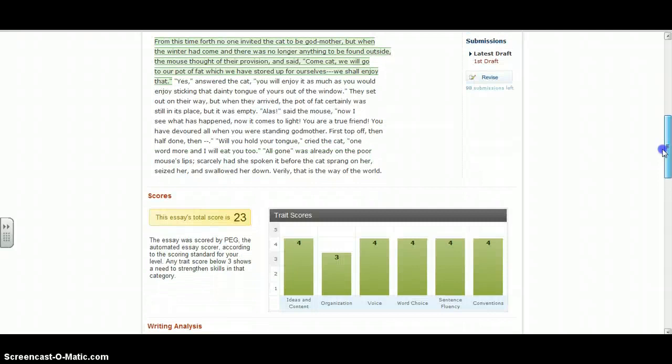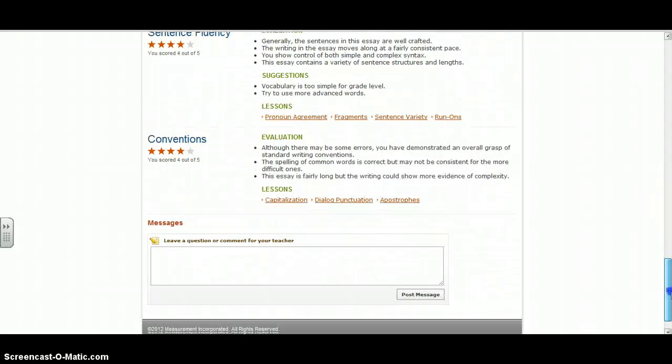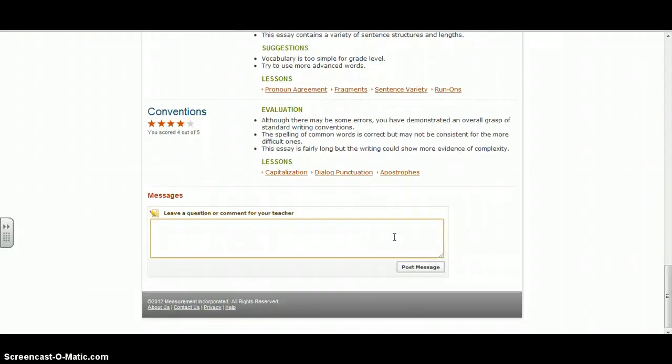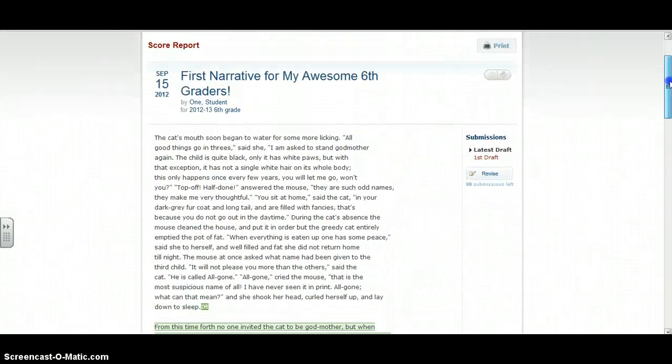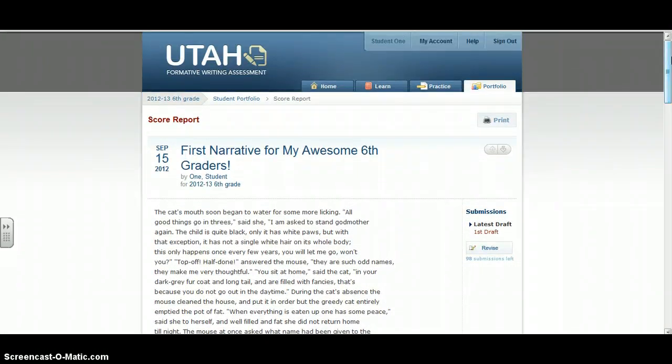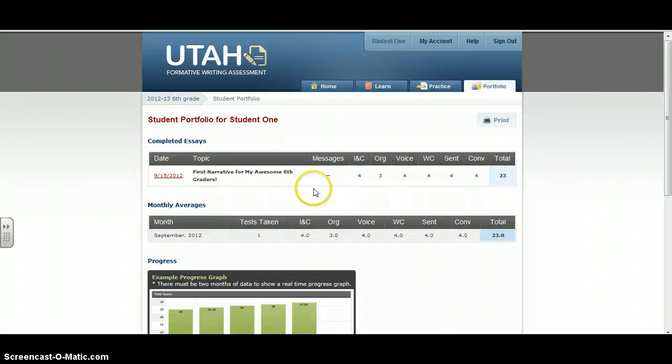Now, if you want to leave a note for me, you may do so here at the very bottom. And I am notified of these, so I do answer them. So please leave a note. I may not answer them right away. So if you have an urgent question, email me, but I do answer those anyway. So that is how to use UtahWrite. If you have any questions, please let me know. Here it is. And here are going to be the scores for all your papers that you wrote.